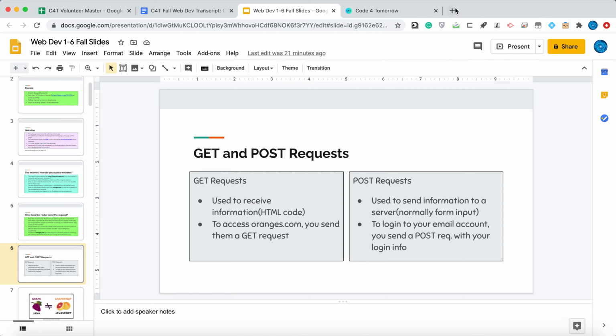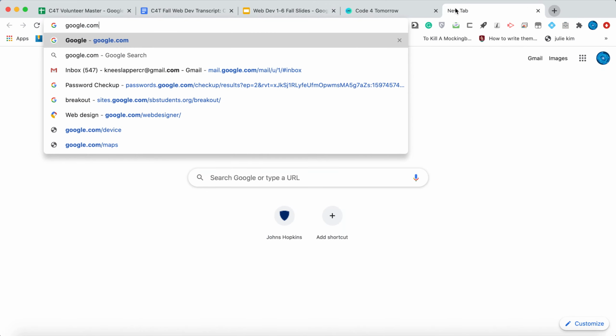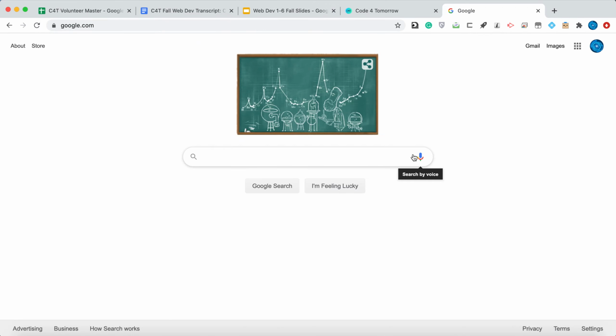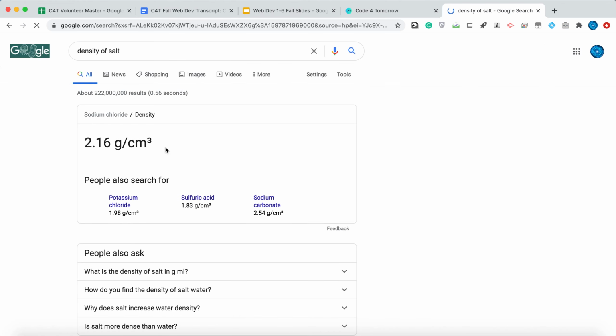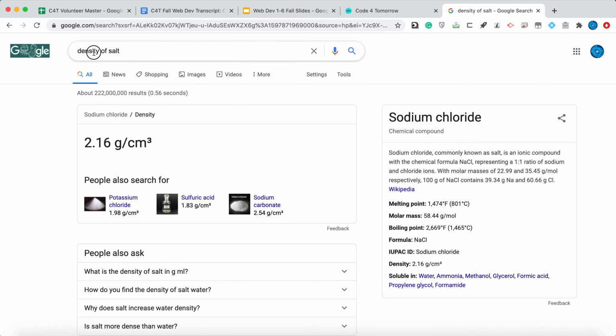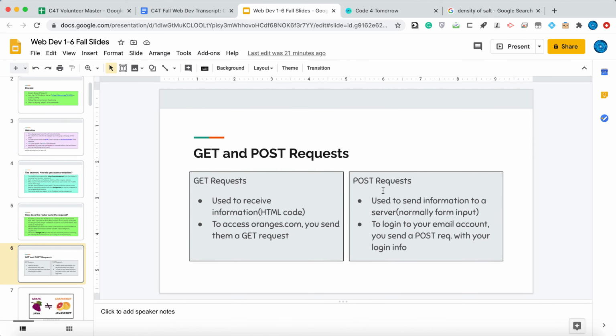Here's a good example. Let's go to google.com again. We sent my GET request and I got the code back for google.com. But what if I want to search for, sure, the density of salt, because why not? How does Google get the information that I want to search for the density of salt? That is called a POST request, and that's how you send information to a website.